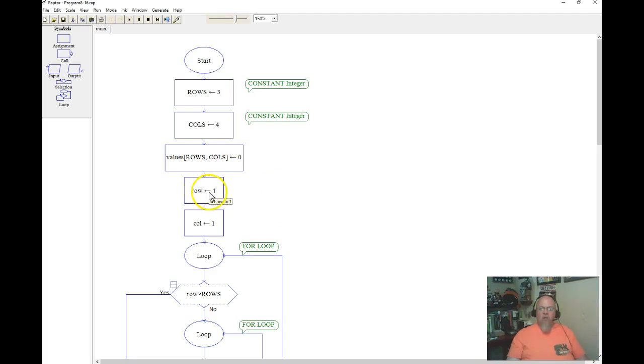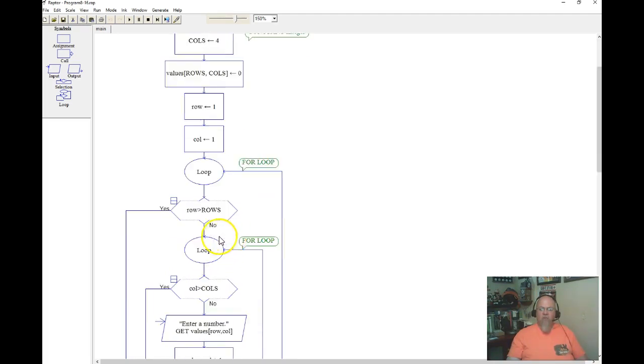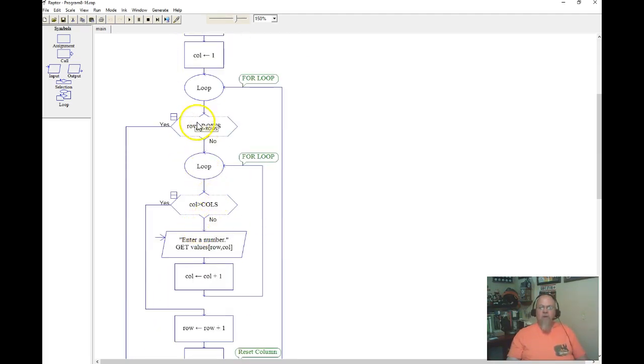I set row equal 1 and call equal 1. So I create a variable called row, set it to 1. I create another one called call, set it to 1. And then I'm going to loop through. Now, this is a loop inside of a loop. I'm going to do this until row is greater than rows. And then I'm going to have another loop inside of that, until call is greater than calls. I say enter a number, get values, row, comma, column.